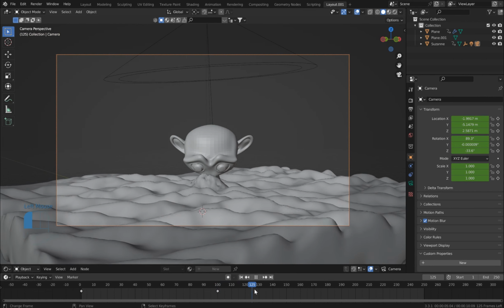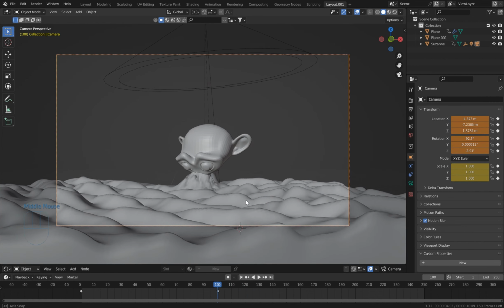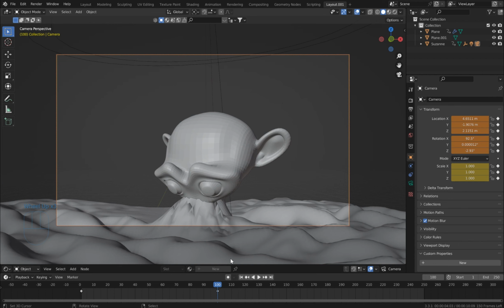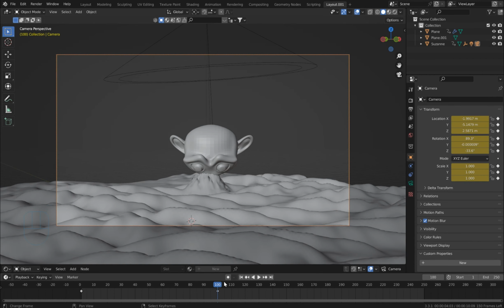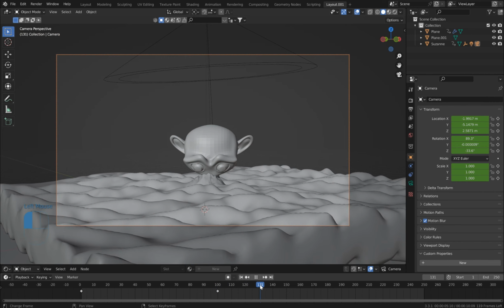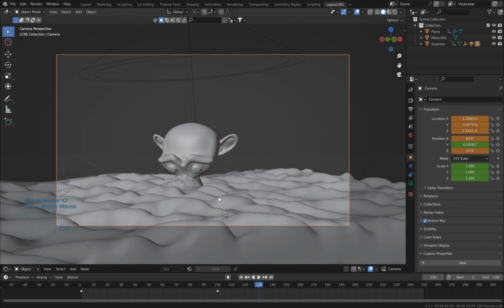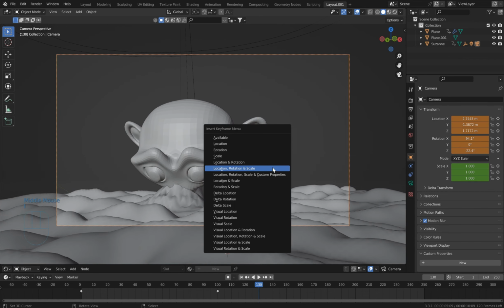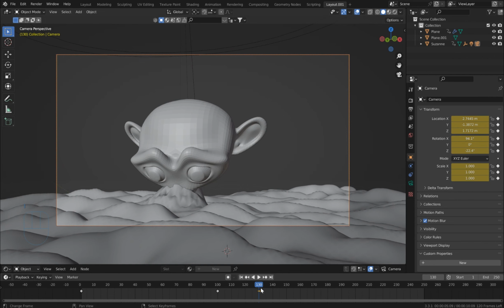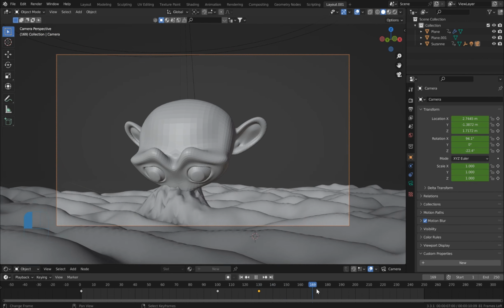I'll drag it out to like 100, and with the selection of camera lock to view, I'll bring it up. All right, so now I've got it to this keyframe. I'll switch the view and zoom in a little bit. At frame 100, I can bring it out to like 130, and Control middle mouse and zoom in right there and insert another location, rotation, scale. And I think I can be done.